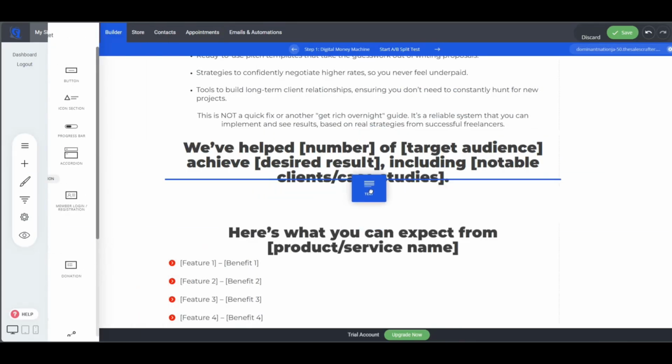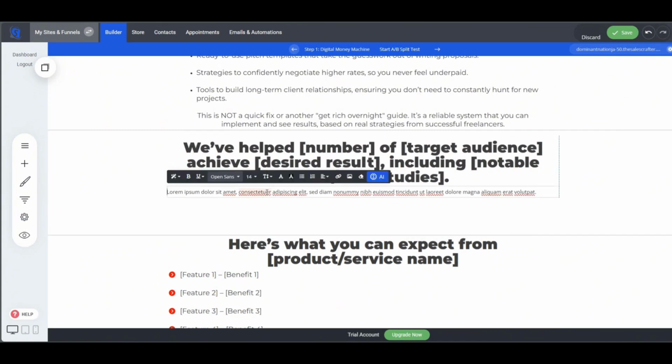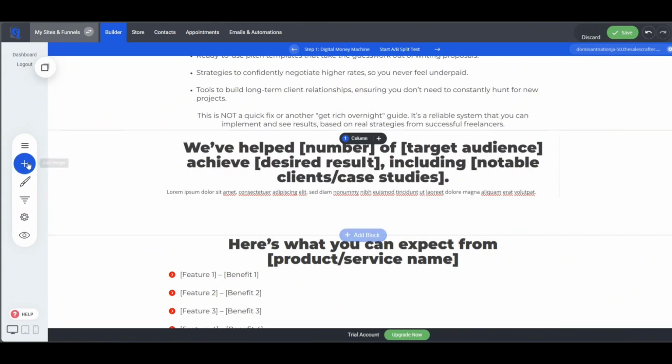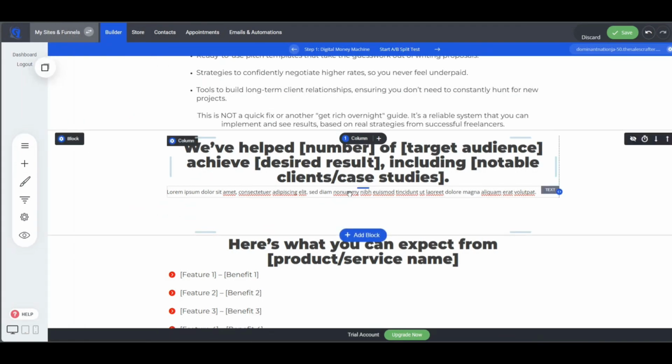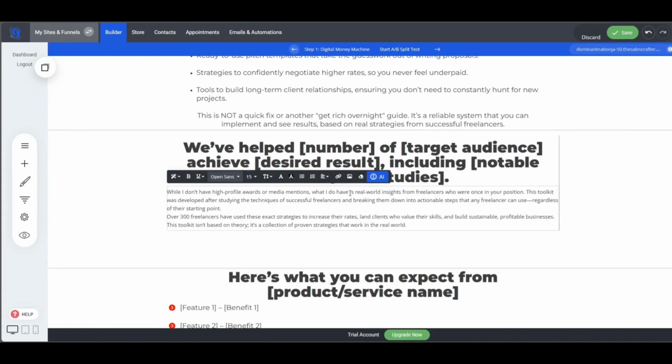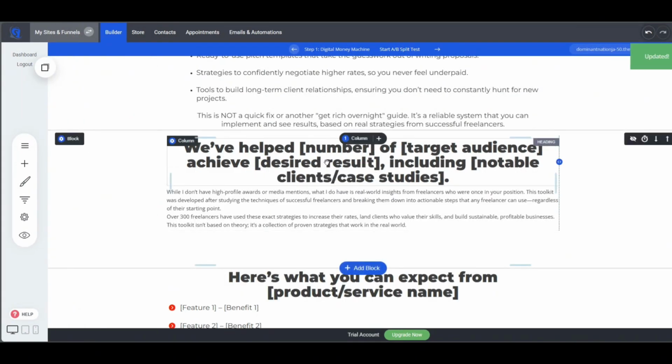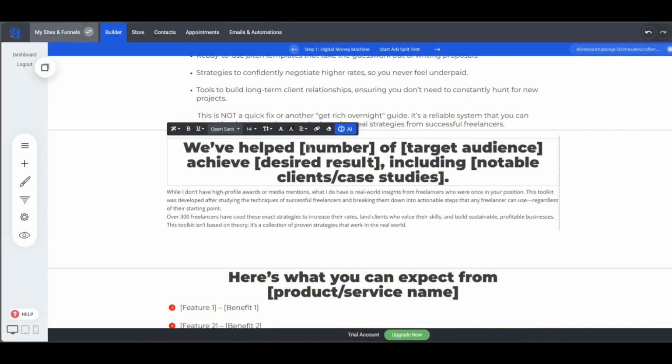We can just put a text right here, and then we just paste. By the way, to add the text, I click add, and then I just drag and drop, right? Now I'm going to paste what I have. If you do have results, you could put the number of clients you've helped. For example, we've helped over 50 freelancers achieve high paying clients, etc.